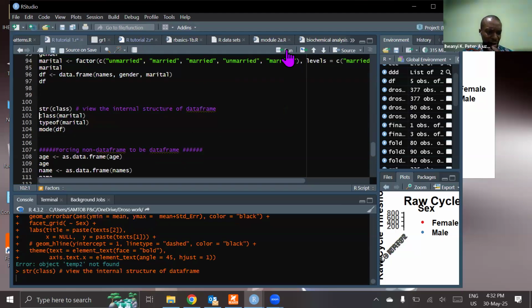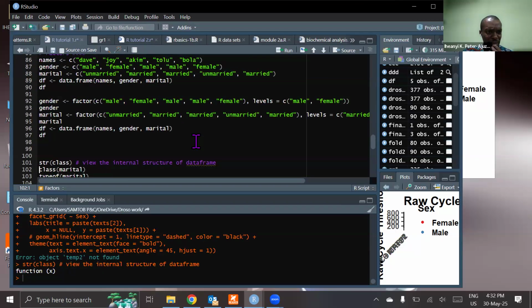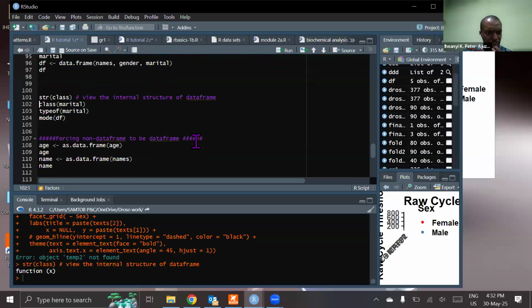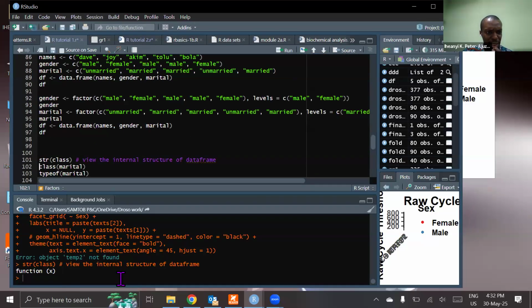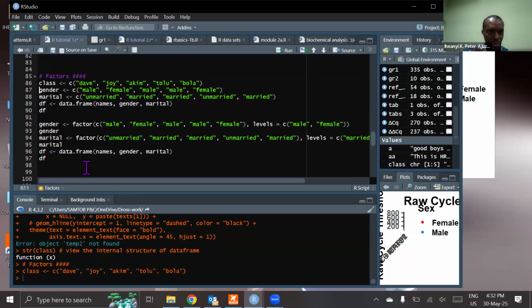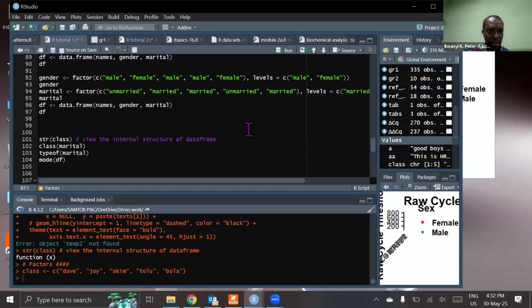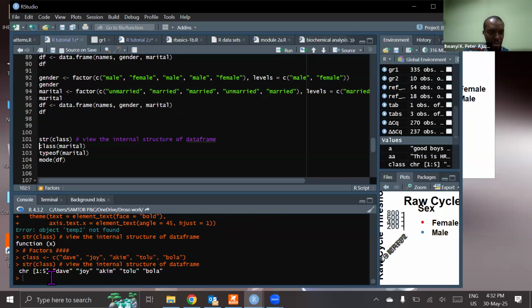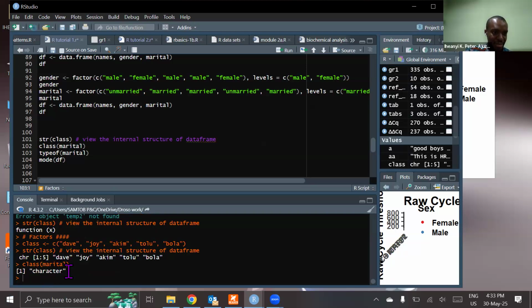Like this class, I don't even find any object called class. Have you defined class? So maybe let me call this class, then I run this line. Then I come here and ask R what is the structure of class. I'm thinking that R is a character. If I ask what is the class of marital, it tells me that the class is character.